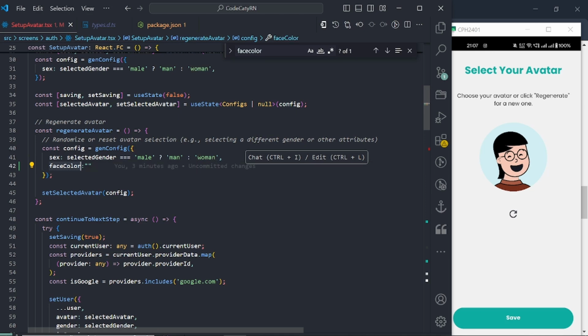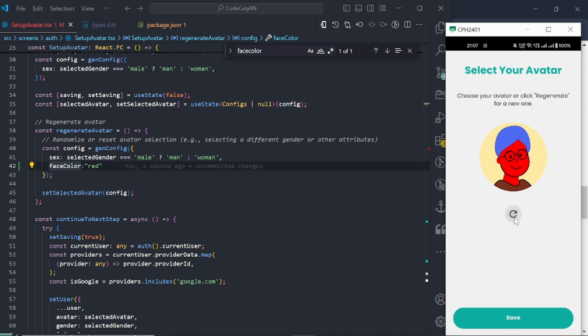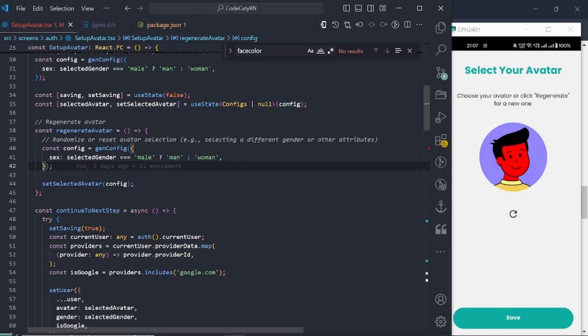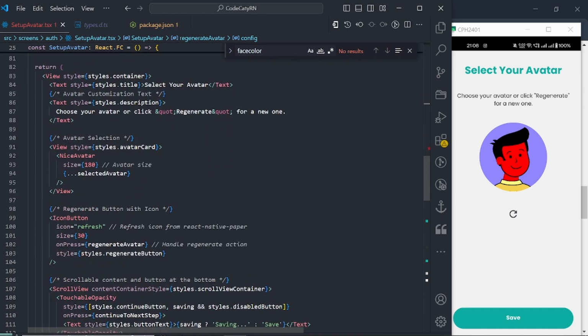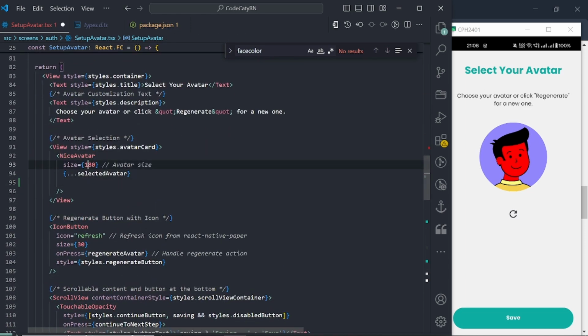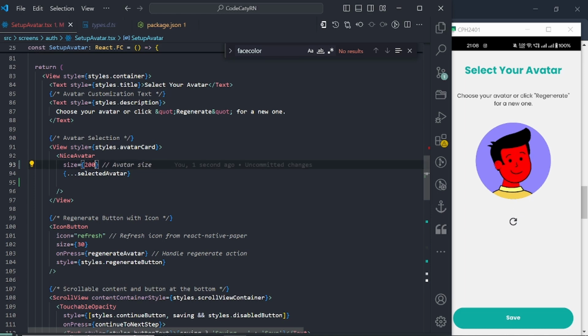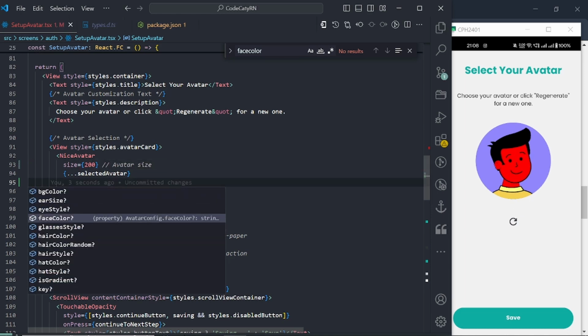Okay, and face color we can also configure. So let's say red is the face color, and if I click on generate, then that will always be red. So this is the configuration, and different configurations will be there. And this is the library I'm using. And if I want to change the size, then let's pass this 200, then it will get bigger. And there are different props you can see here.